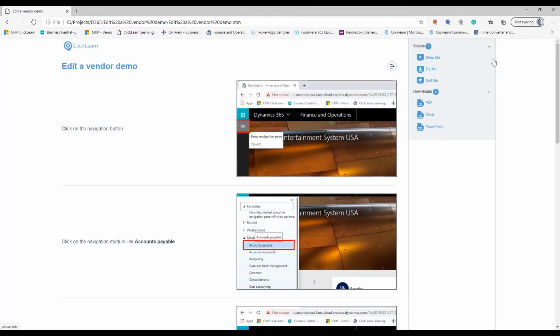So these are the 7 different formats and how we can support the different learning styles of your end users and give you that huge variety to choose between so that you can deliver the best suitable learning style for your end users.